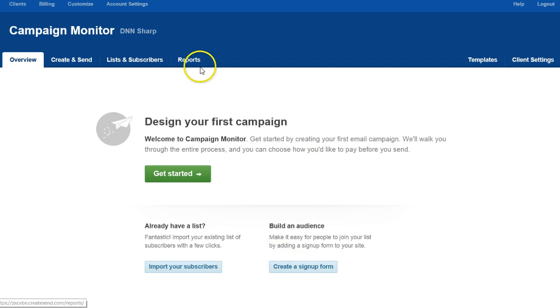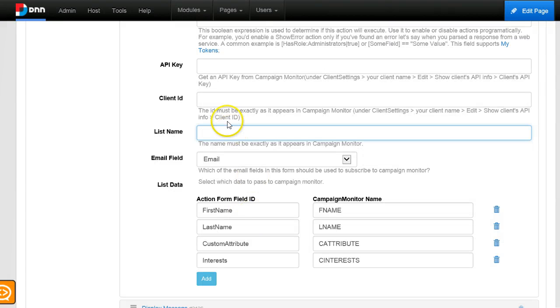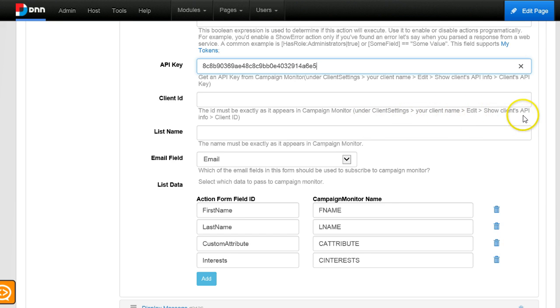So here I am logged in on the Campaign Monitor website. The first thing that I have to do is go to account settings, and you find the API key. It says API key, show it, and now I can get it in the clipboard and put it in my form. And then I would need a client ID, and the client ID is under client settings, your client name, edit, show client API info, client ID.